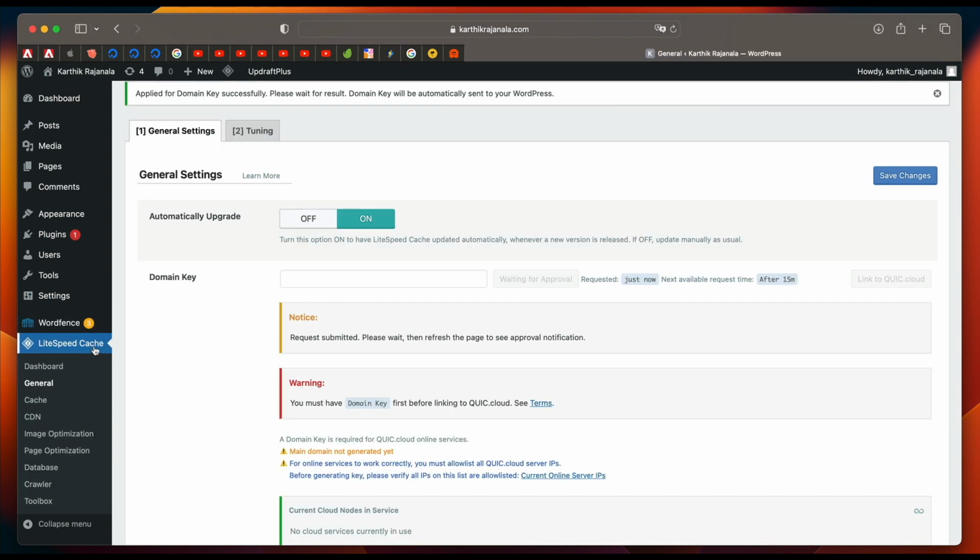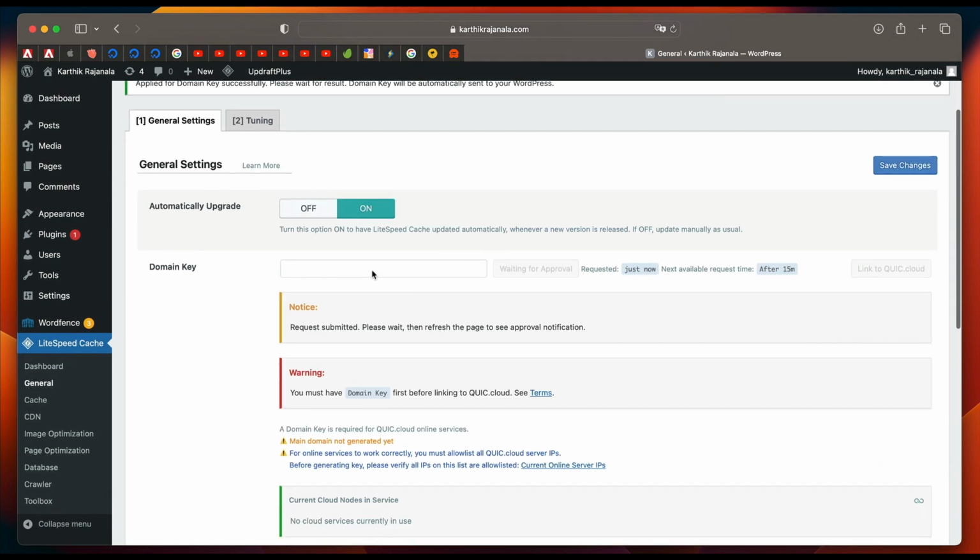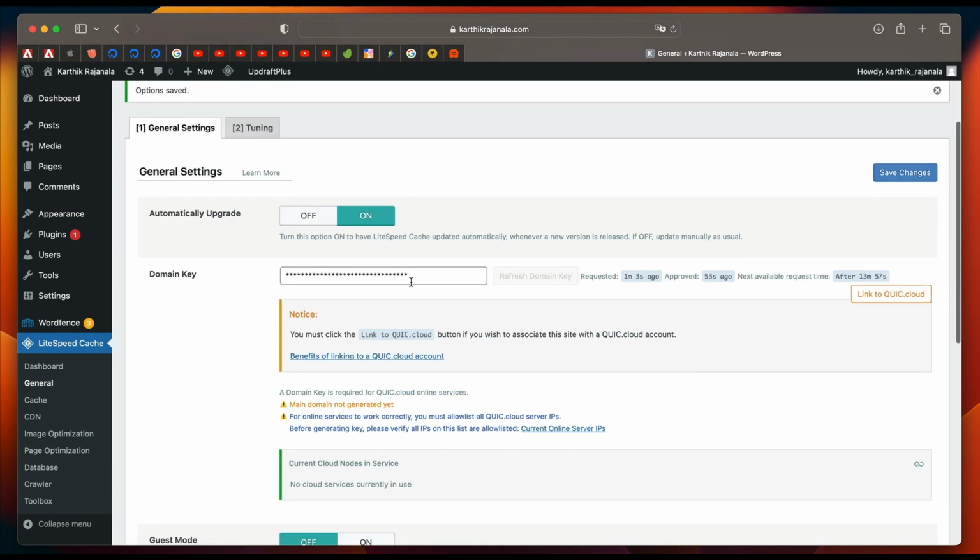Also in your WordPress dashboard, click on LiteSpeed Cache and click on General Settings. And there'll be a button called request a domain key. Just click on that and click on save changes. And once you click on request domain key, the domain key will be provided.